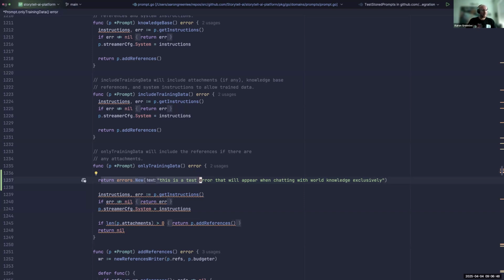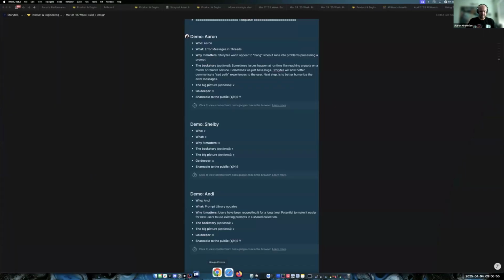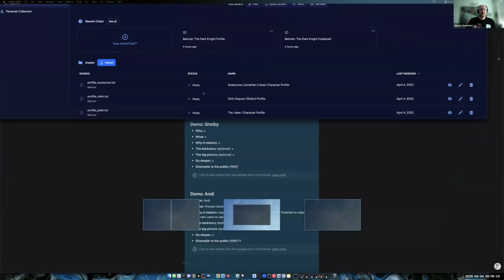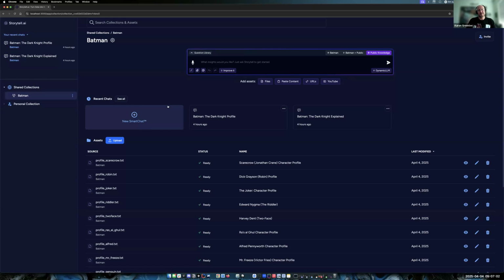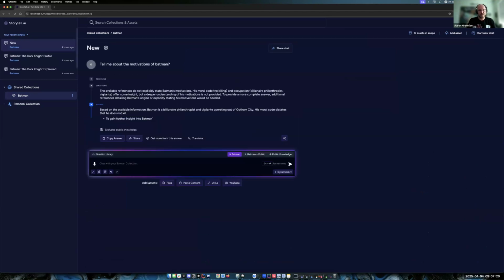And so I'll go ahead and shrink this down now. And I'm going to come over to Storytell. And this is running on my local. I wouldn't force an error when we're working with world knowledge, public knowledge in production. But I'm going to go ahead and ask a question about this Batman data. So tell me about the motivations of Batman. And I have data, which I've uploaded, which should be able to answer this question.